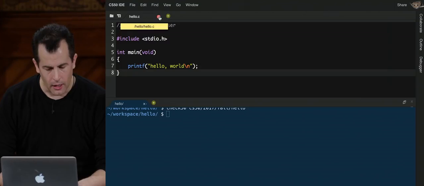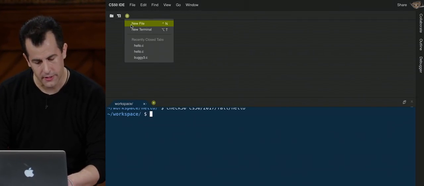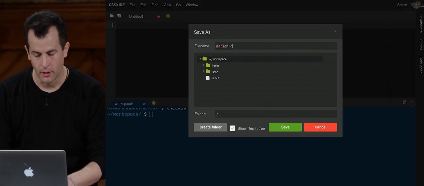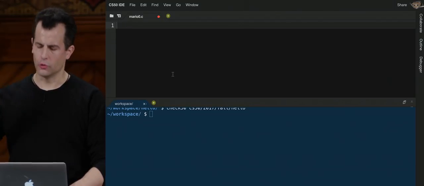CS50 IDE. I'm going to go ahead and create a new file here. And I'm just going to call this, say, Mario0.c, because it's the first or 0 version of this program. And I just want to print 4 question marks. So let me take a stab at this first.